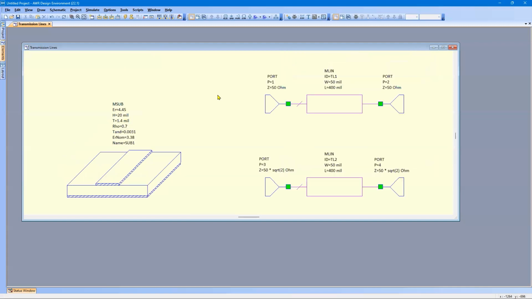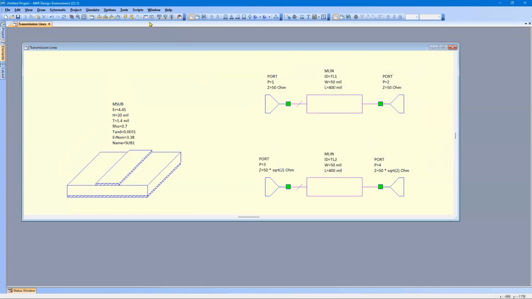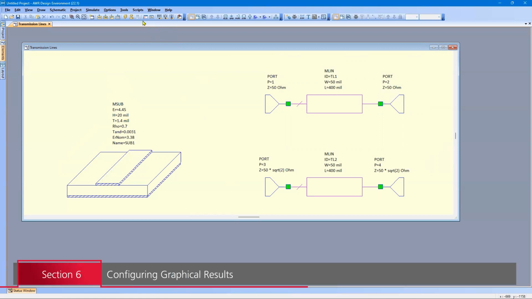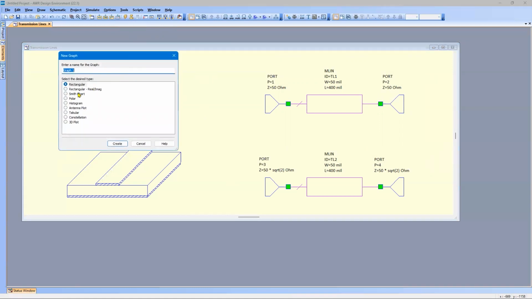Just a couple more things we're going to set up. Options, project options, and I'm going to define the frequency range from 2 to 10 gigahertz, 0.1 gigahertz steps. So we'll click apply. This is now our frequency range. Let's say OK. And I am going to create a graph. And for matching, I'm going to create a Smith chart. You'll see why in just a minute.